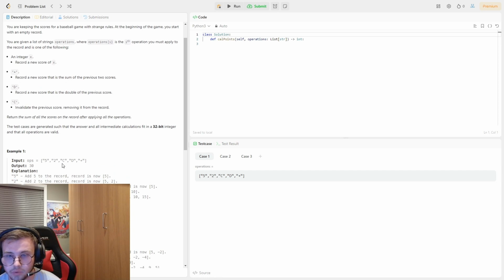Okay, so the example is 5, 2, C, D, plus. So let's see. 5 gets added to the record, 2 gets added to the record, C invalidates 2, so we've still got only 5 in the record. D doubles the previous score, which is 5, so we record a new score of 10. And then plus records a new score that's the sum of the previous two scores, so 5 plus 10 is 15. So we're going to have 5, 10, and 15. 5 plus 10 is 15, plus 15 is 30.